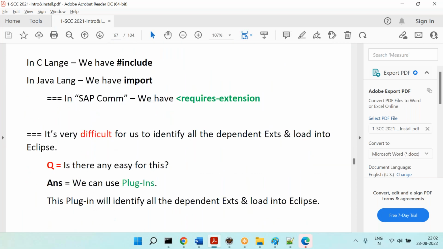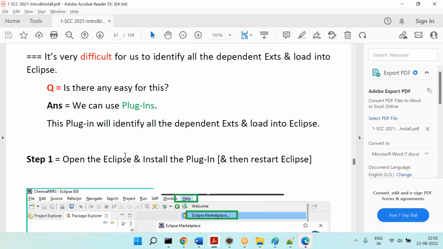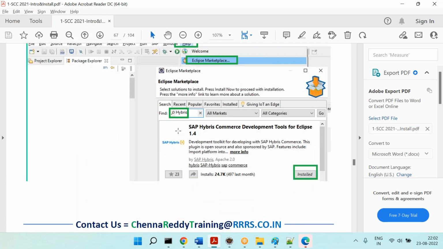Then I gave that C language example. In C language, we have hash include. In Java, import. In SAP Commerce, requires extension, and so on. So now, how to add the plugin? I told you how to add the plugin.